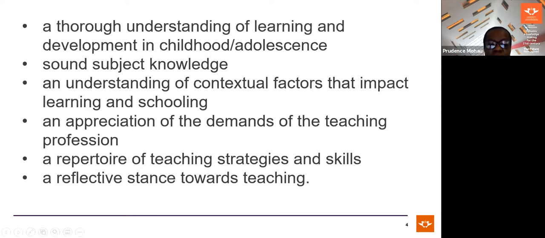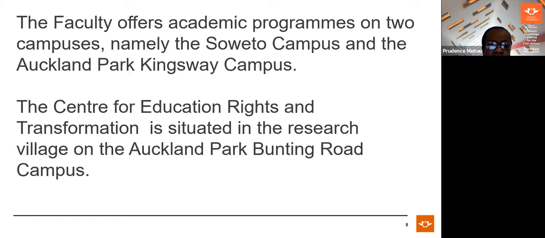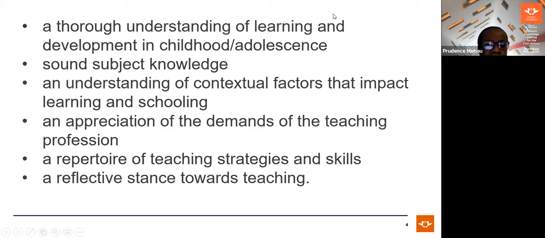What happens is that they acquire a thorough understanding of learning and development of childhood and adolescence. They get sound subject knowledge of the subjects that they are teaching. They also understand the contextual factors that impact learning and schooling, and they get an appreciation of the demands of the teaching profession. Our students also get a repertoire of teaching strategies and skills, and this assists them in building a reflective stance towards teaching.